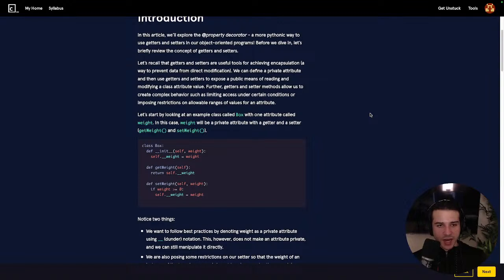We can define a private attribute and then use getters and setters to expose a public means of reading and modifying a class attribute value. Further, getters and setter methods allow us to create complex behavior, such as limiting access under certain conditions or imposing restrictions on allowable ranges of values for an attribute. Let's start by looking at an example class called box with one attribute called weight. In this case, weight will be a private attribute with a getter and a setter, get weight and set weight.